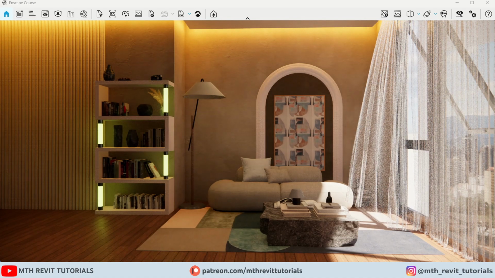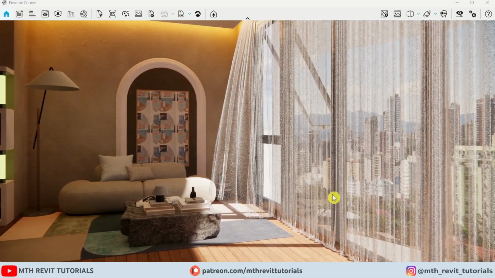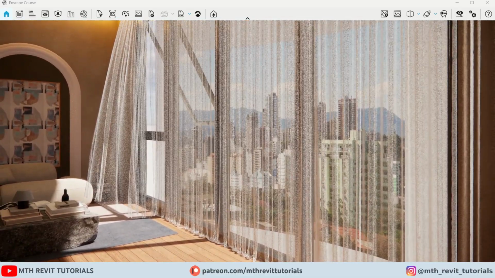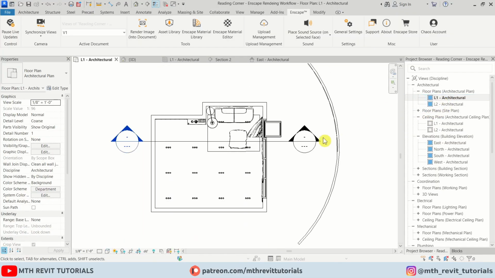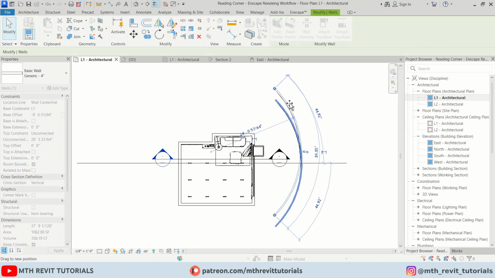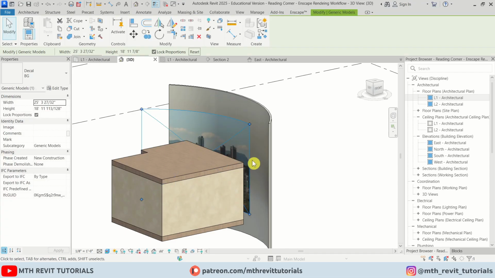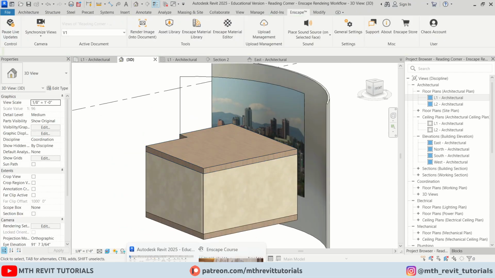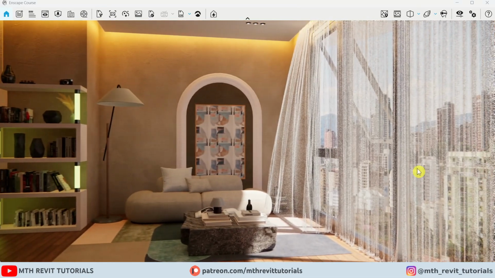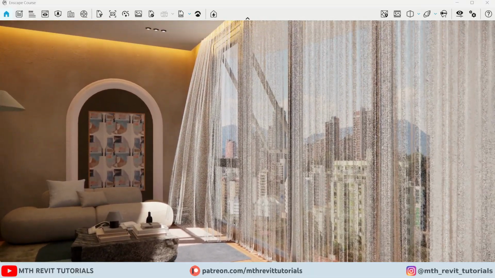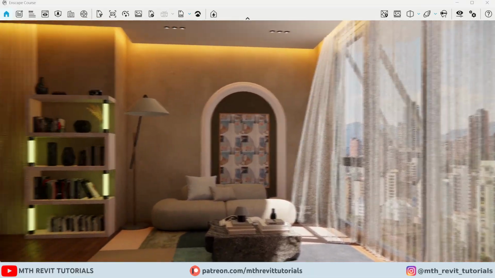As you can see, we have got this cool background here. We might need to resize the decal. First, I will move this wall a little bit and then resize the decal. Now it looks perfect and matches the scene. Now I think our scene is ready to be exported.